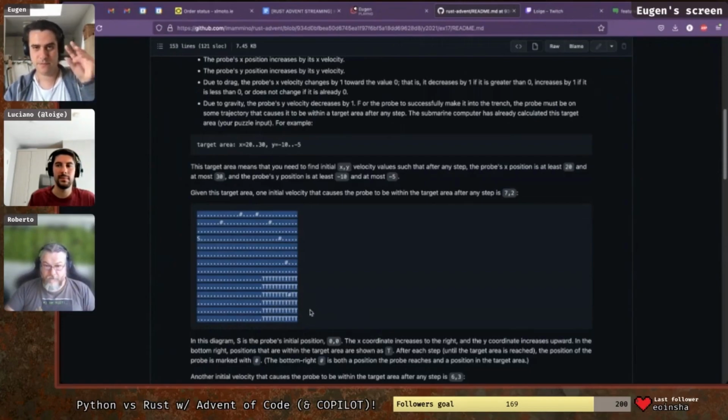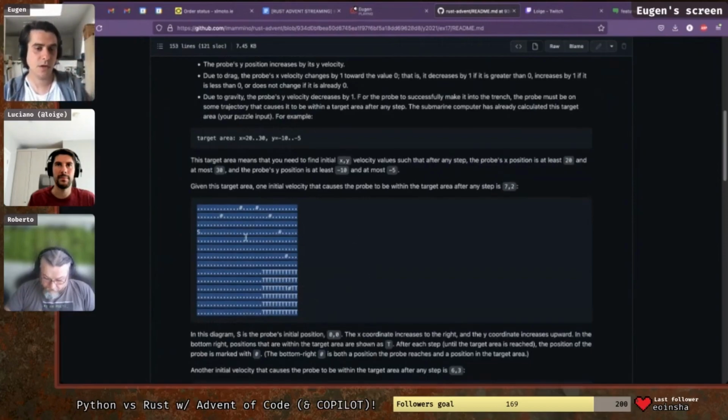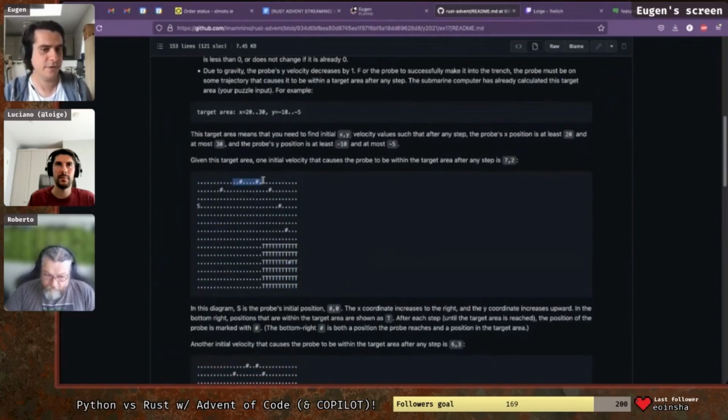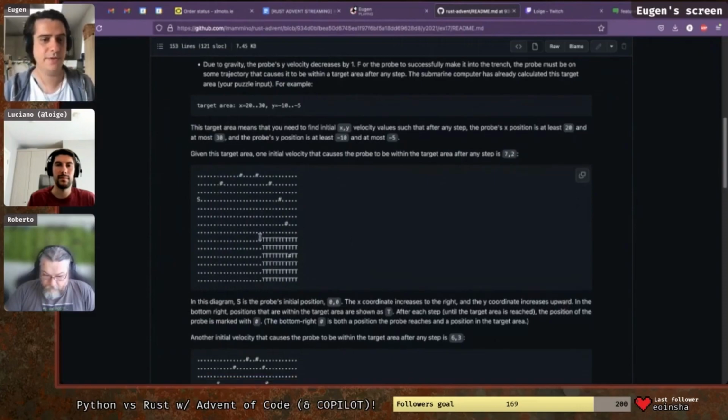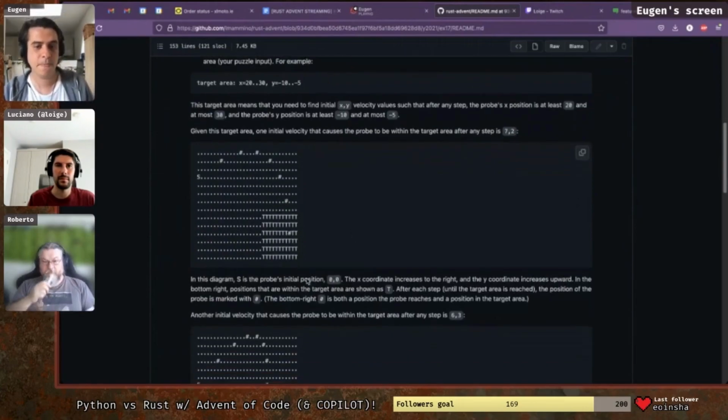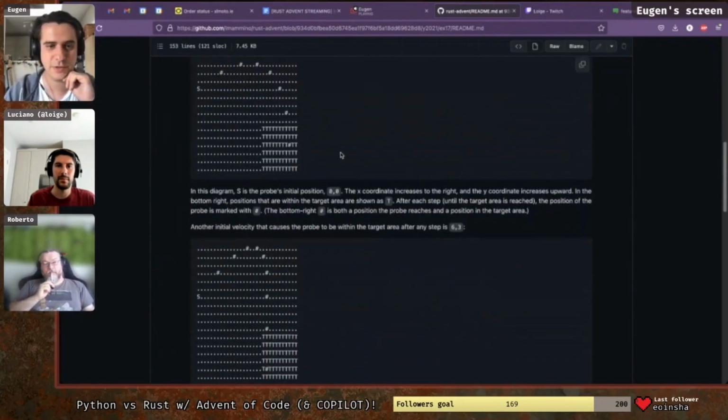Starting from 0, 0, which are the submarine's current coordinates, we have this two-dimensional plane. We will shoot probes either in a positive X direction or negative X direction, or positive or negative Y as well, with a given velocity at the start. From that point on, we're meant to find out in part 1 the biggest height that our projectiles will reach and still land within the target area. And part 2 we'll discuss when we actually get to it.